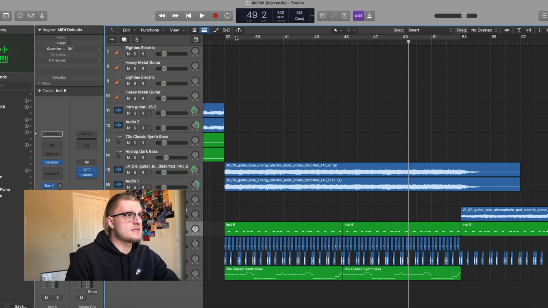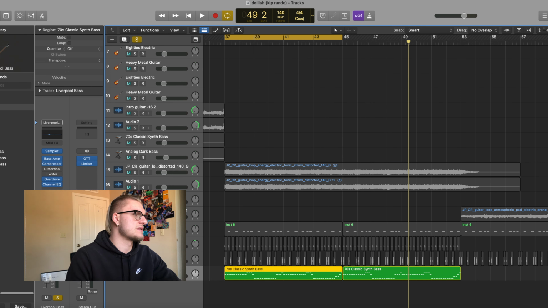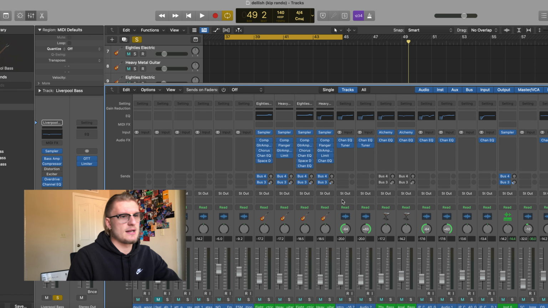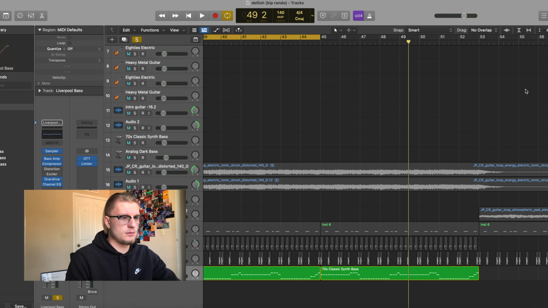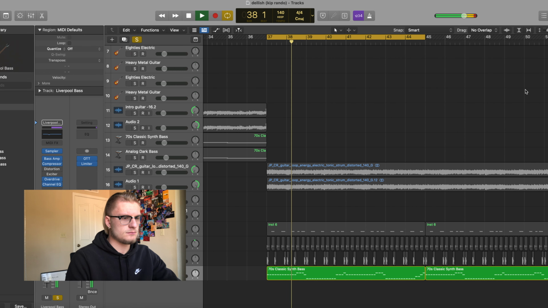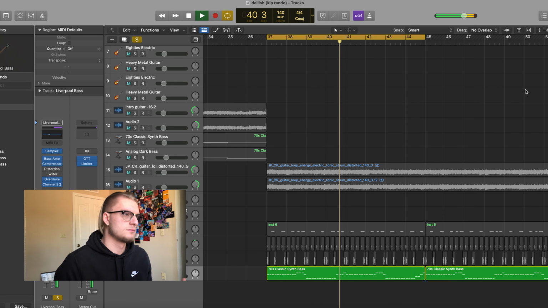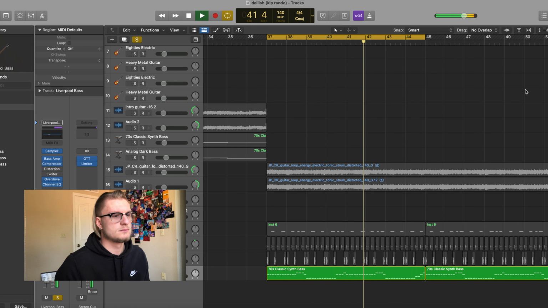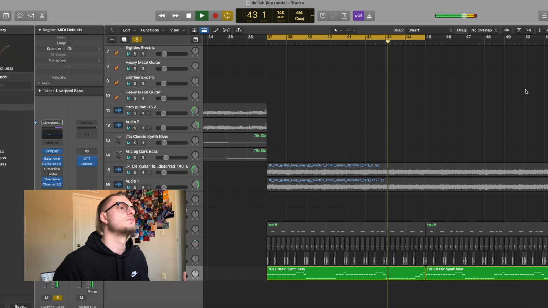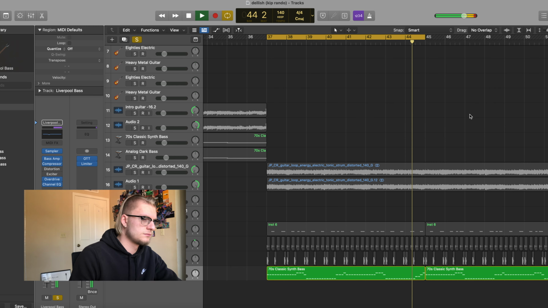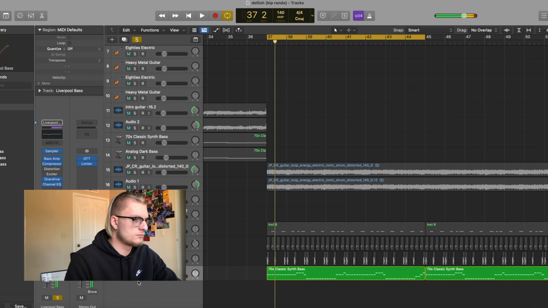Then we got the bass. So he has a bass guitar under there. We used this Liverpool bass that's just in Logic Pro X, and then we added some overdrive on it, and EQ. All that together sounds like this.